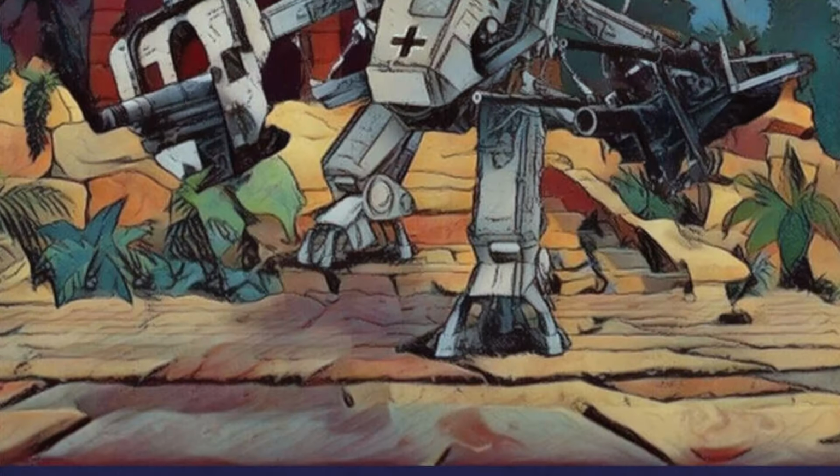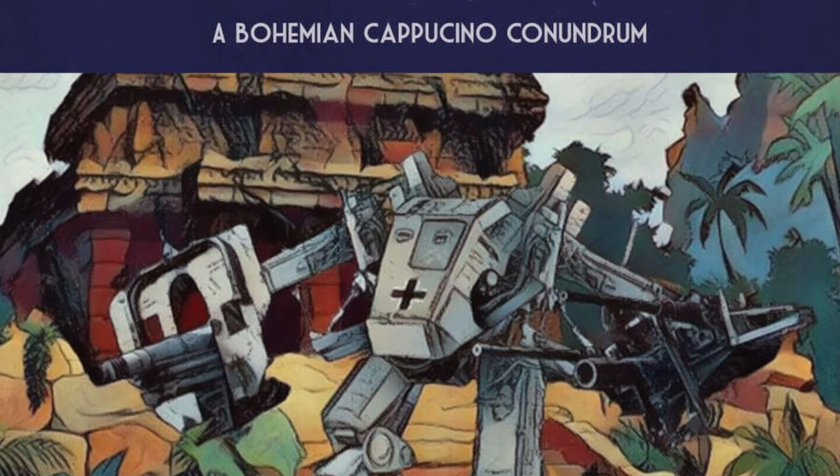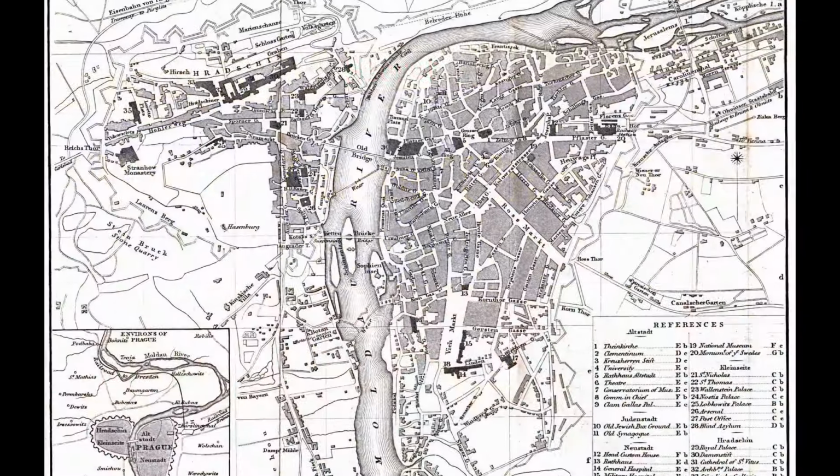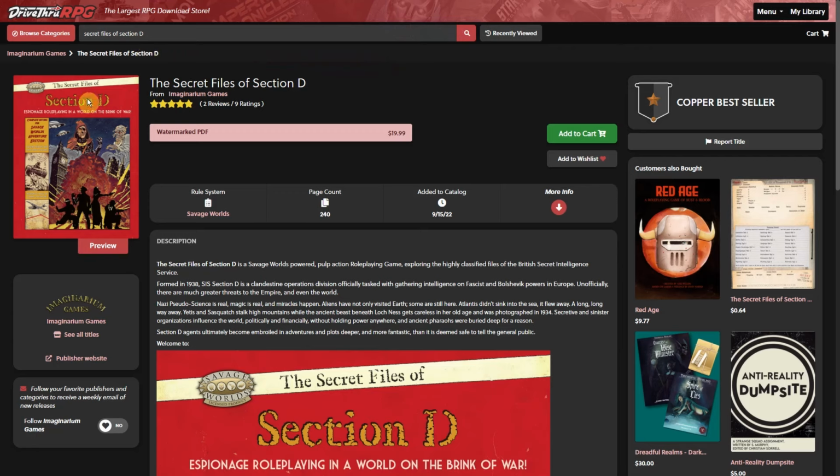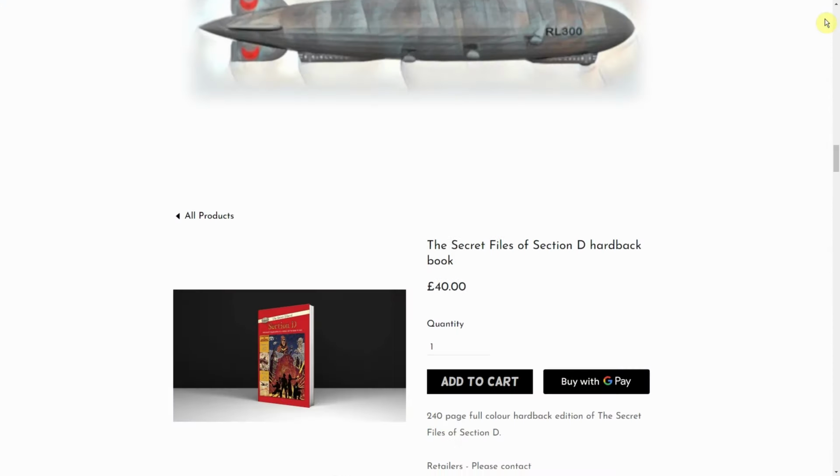Suppose you are like me and primarily run pre-written campaigns and adventures. In that case, there is an entirely written adventure called Better Latte Than Never, which takes place in the city of Prague, where the agents must extract a professor of antiquities and get their hands on the fabled elixir of the Aztec god Huanacupate before the Nazis. If this game sounds fun, you can grab the PDF on DriveThruRPG or the physical version from the Imaginarium Games website.